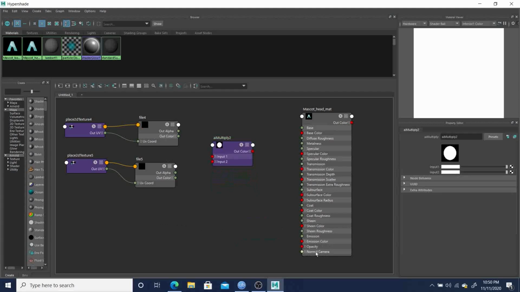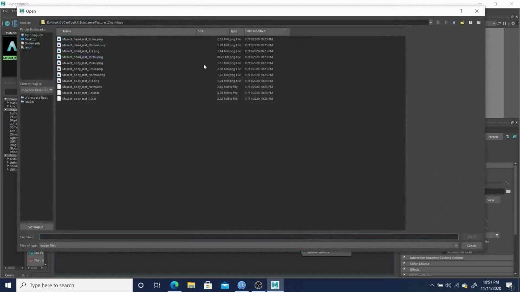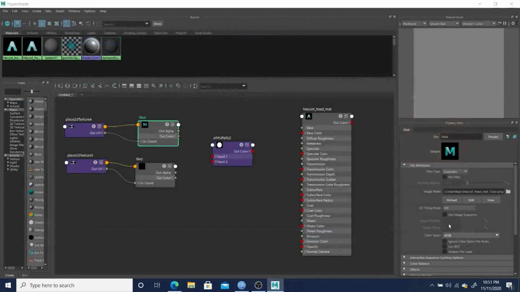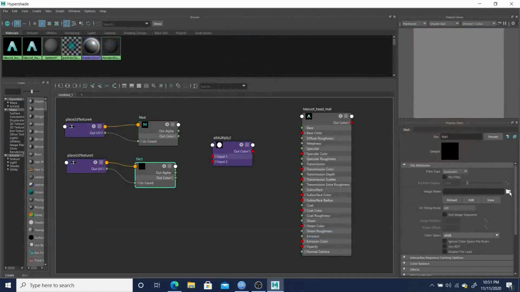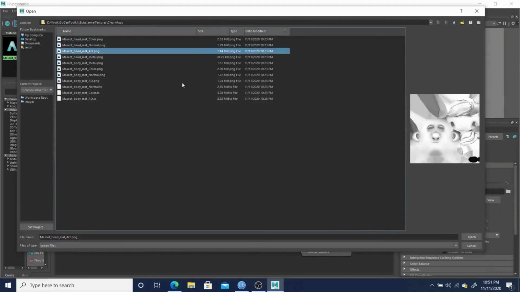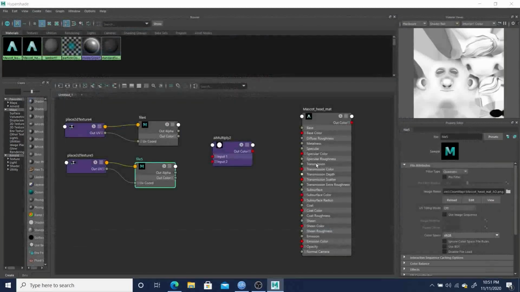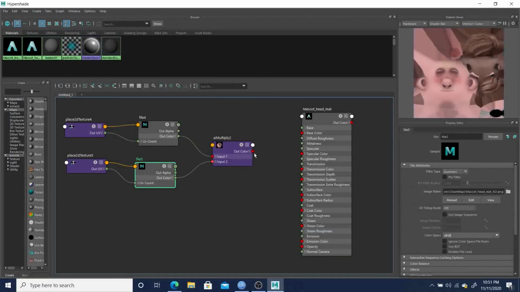And for the normal camera, we'll go through the actual, so from here we can actually go to our image, and so for the head we're going to grab the color map and just say open, and for the AO, just go here, select the head AO and say open, and then we'll go out color here, out color here, and just blend between the two, and then we'll shoot this over to base color.